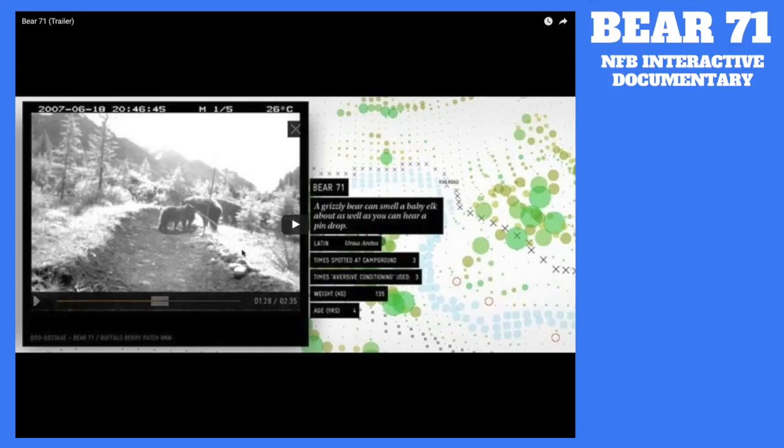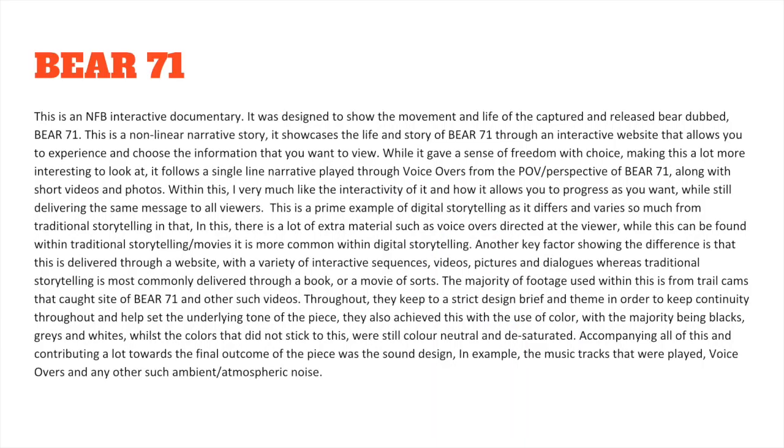The next example is an NFB interactive documentary produced on a website called Bear71. This follows the story of a bear who was dubbed Bear71. It was designed to show the movement and life of the captured and released Bear71. This is a non-linear narrative story. It showcases the life and story of Bear71 through an interactive website that allows you to experience and choose the information that you want to view.